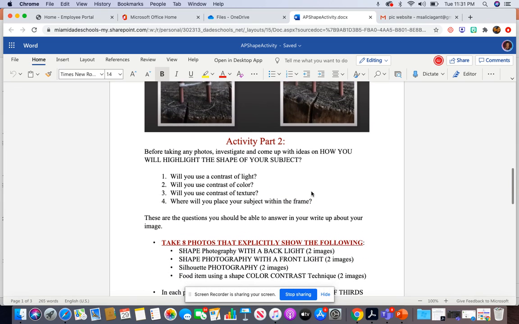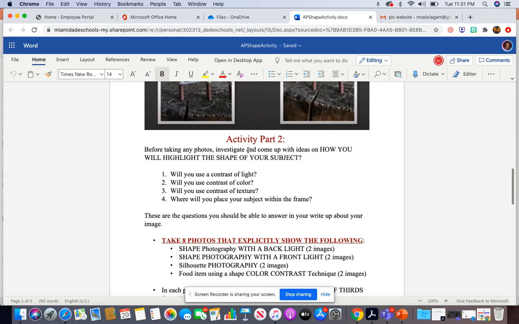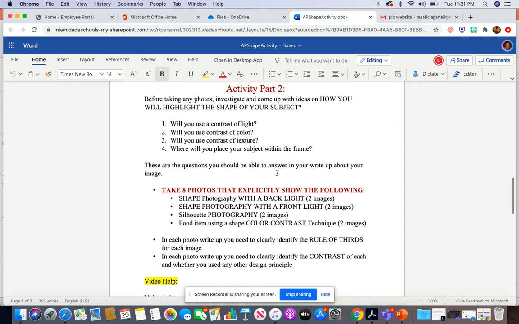Okay, now for activity part 2, before taking any photos, investigate and come up with ideas on how you will highlight the shape of your subject. When you're doing your investigation, you need to be able to tell, will you use a contrast of light? Will you use a contrast of color? Will you use a contrast of texture? Where will you place your subject within the frame? These are the questions you should be able to answer in your write-up about your image.